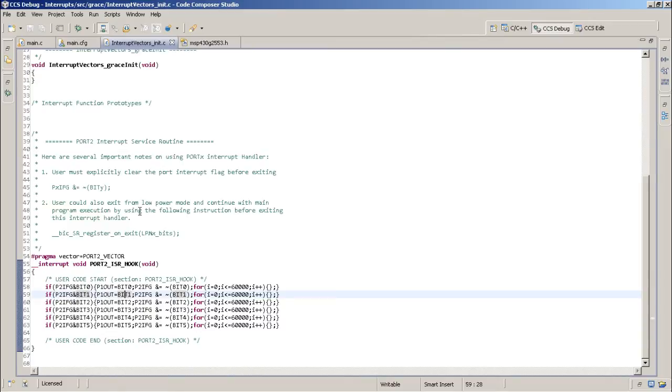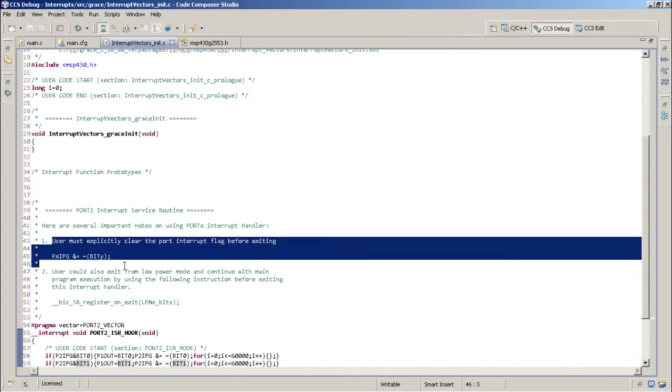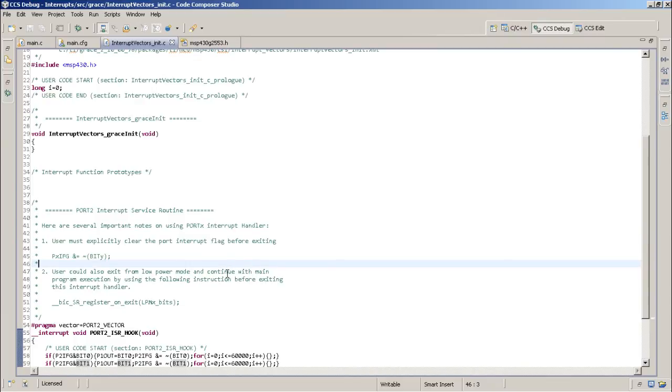Now there is one important note given in this Grace comment, that the user must explicitly clear the port interrupt flag before exiting. So you have to clear the port interrupt flag. I'll give you an example. This was given to me by my professor.